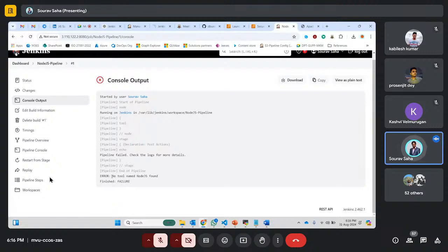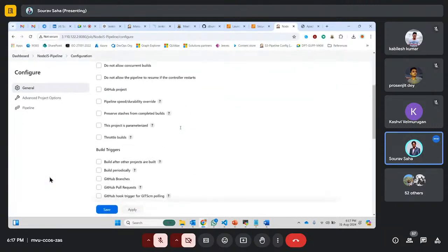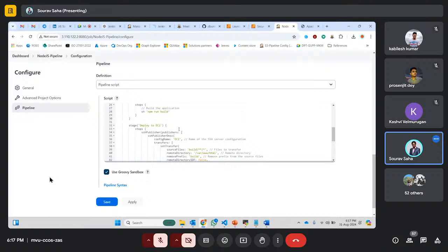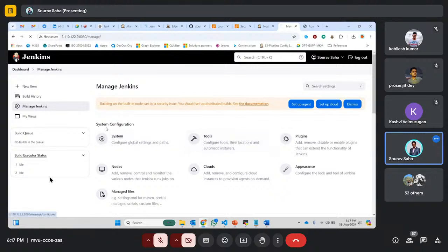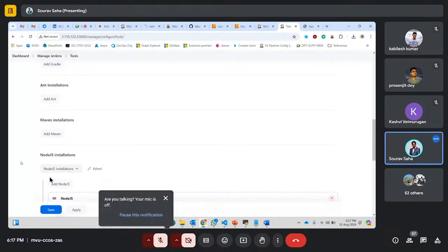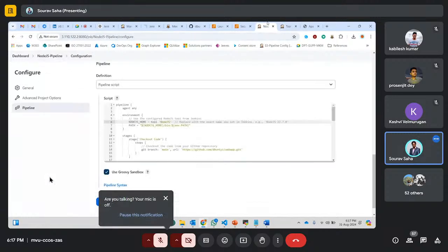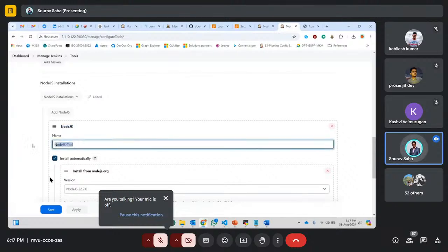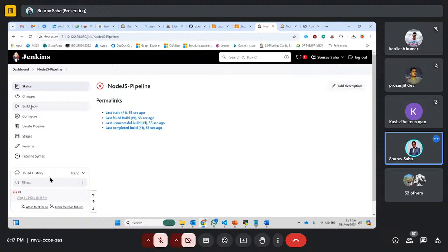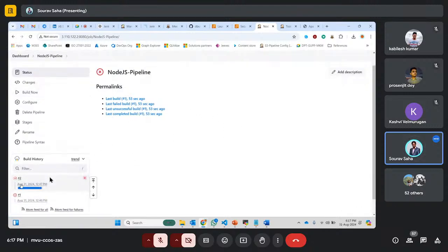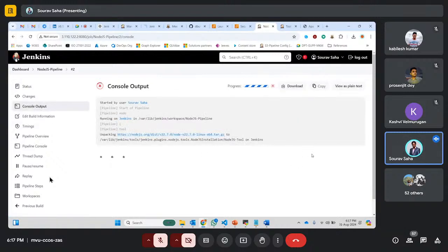Okay. So here it's saying there's an error, no tool name Node.js. Okay. Let me check why it is showing. Configure. Node.js. Okay. And what is my tool name then? Node.js. Sorry, the tool name is Node.js-tool. Let's save it. Let's build now. So my number 2 pipeline got started. Let's see.